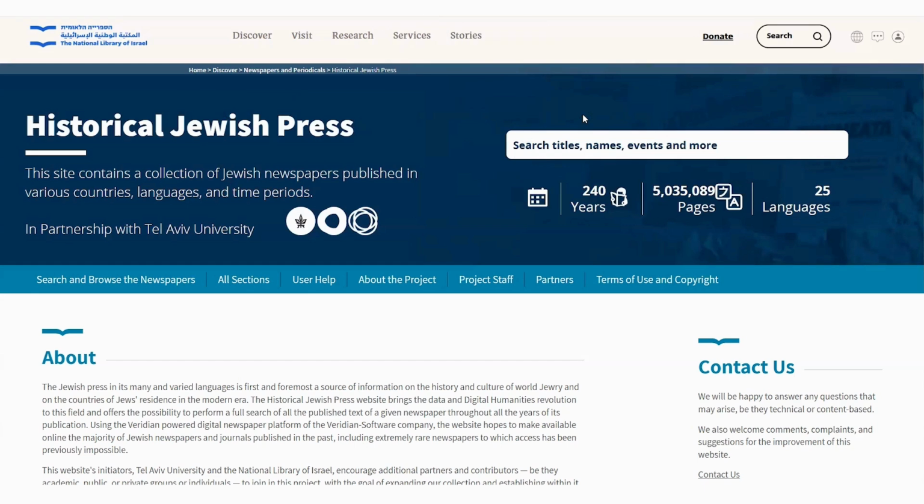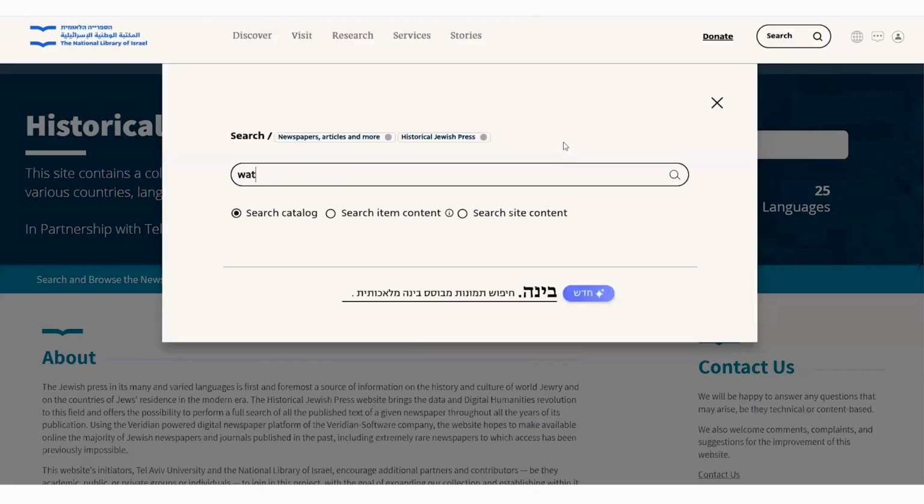Here you can search the collection of Jewish newspapers that the library has collected and scanned that have been published in various countries, languages, and time periods. You can search for a word, a topic, a person, location, event. The results will have the words you searched in the title or in the text of the article. You click on the search bar here.